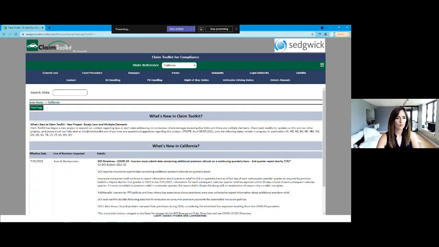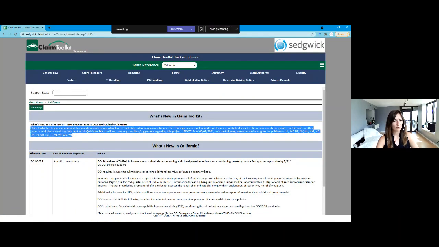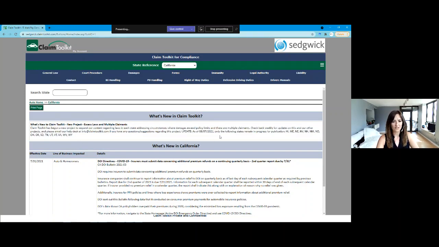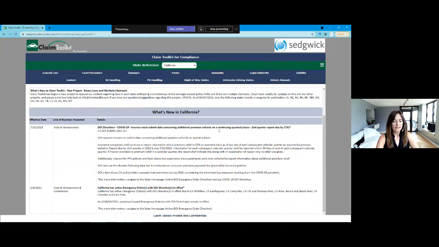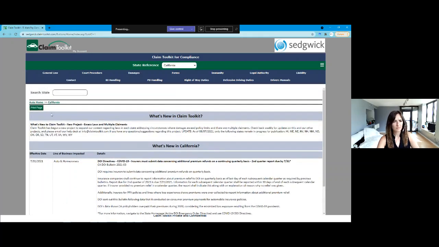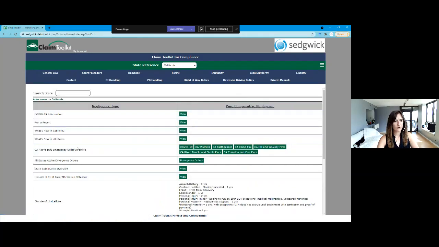At the top, we have our What's New in Claim Toolkit, and this is where we keep you apprised of ongoing research projects. If I scroll down below, it's going to list for me specifically what's new in the state I'm viewing. We break it up by the effective date, the line of business impacted, and details on the what's new. We'll go ahead and jump back to the California homepage.